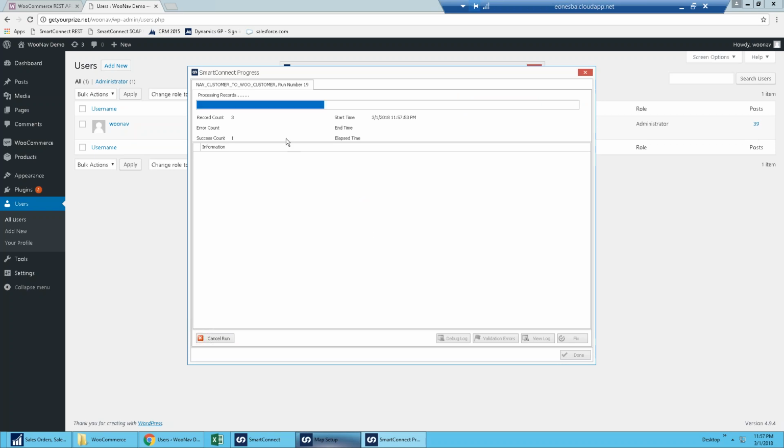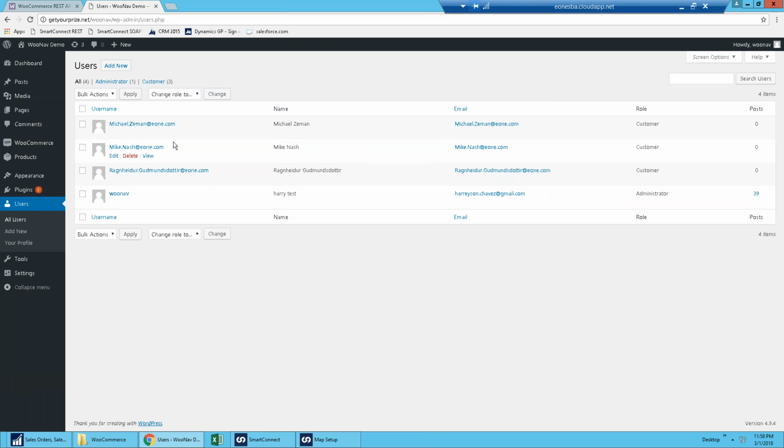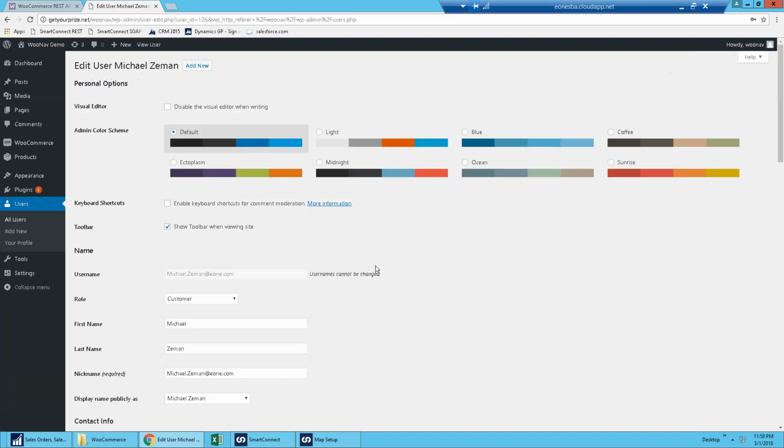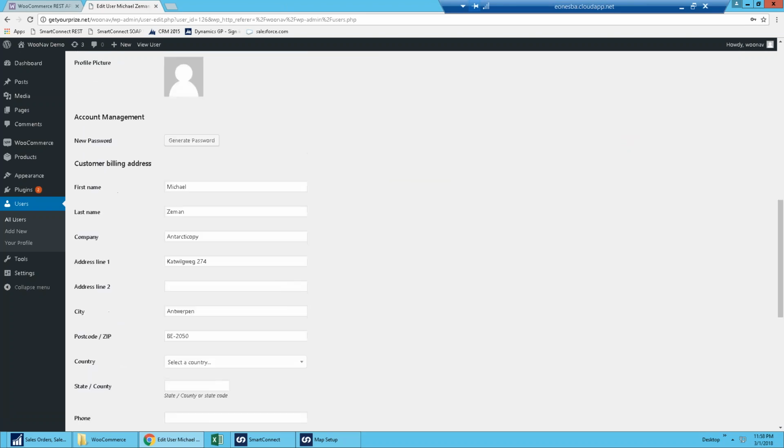I believe right now I just have 3 of them inside of NAV that have a credit limit. Now that we've done that, we can go back and refresh the screen, and we should see these 3 customers or users that came in from our NAV system. If I hit edit on this one, we can see Michael, here's some information, and we have some address information down below. All of this came in from our NAV system and is matching that.